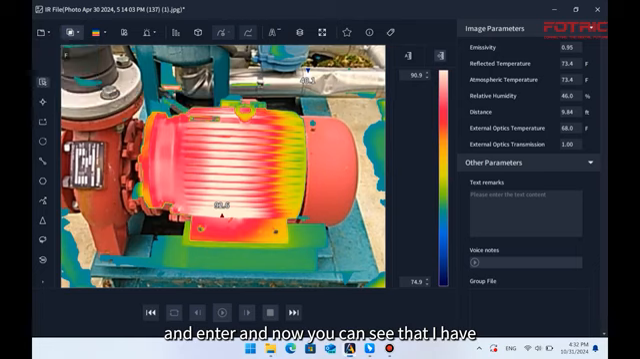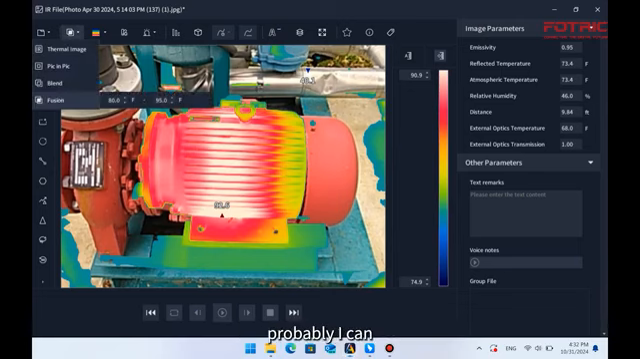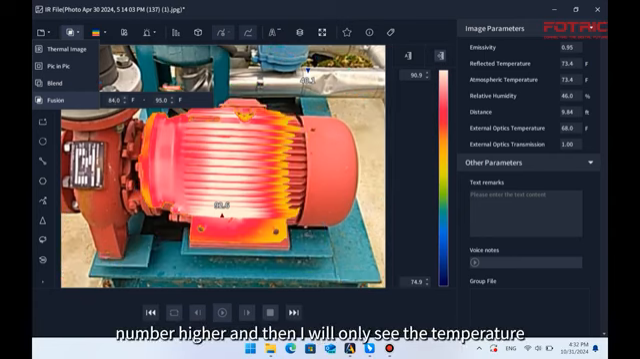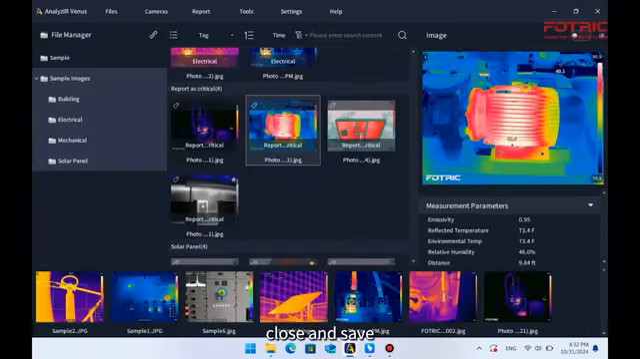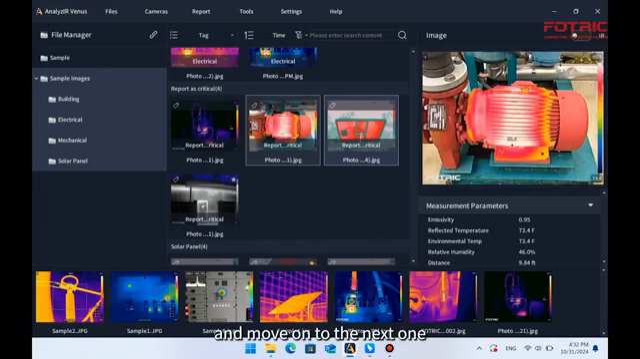And enter. And now you can see that I have all the background information, all the digital image in the background, providing details on what motor and what is connected to the motor. You can even see the motor plate, and then the thermal is specifically in that part of the image. If I want to enhance that, probably I can bring this number higher, and then I will only see the temperature differentials on that specific section. So I will click here on close and save and move on to the next one.